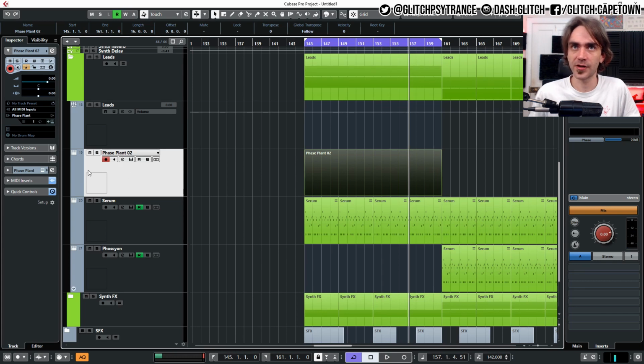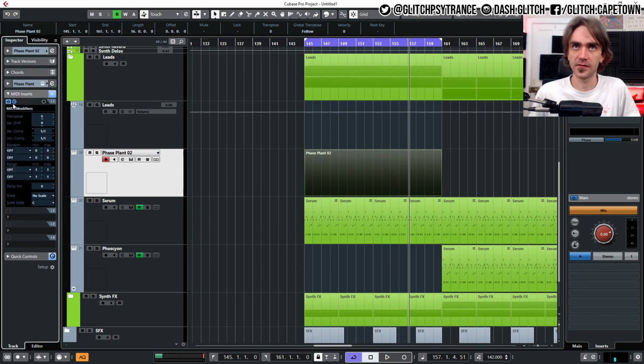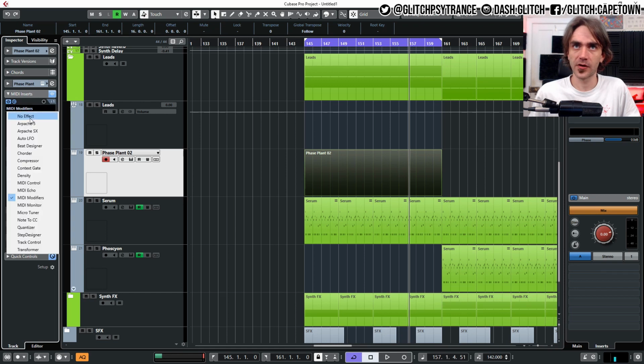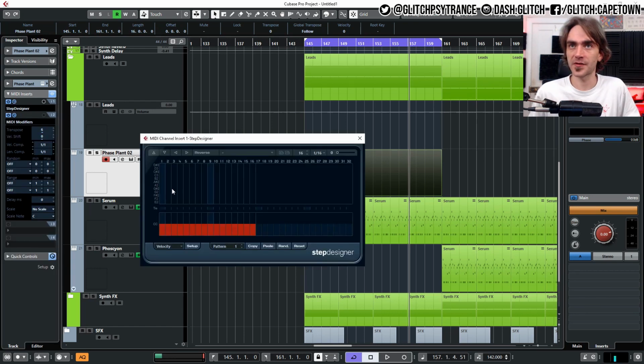So what I actually want to do here is load up a... Okay, there is already a MIDI modifier, but let's change this to a step designer and then put a MIDI modifier after that and change that to +6. So with the step designer, we can just punch in a couple of random notes to make a kind of rhythm.